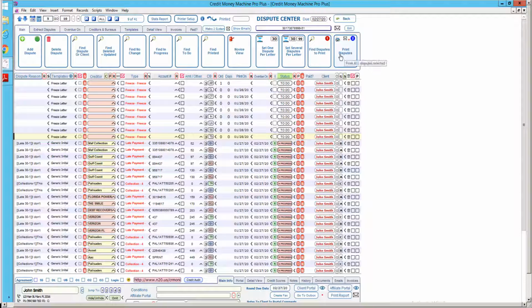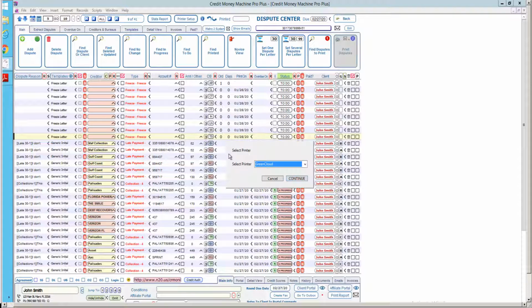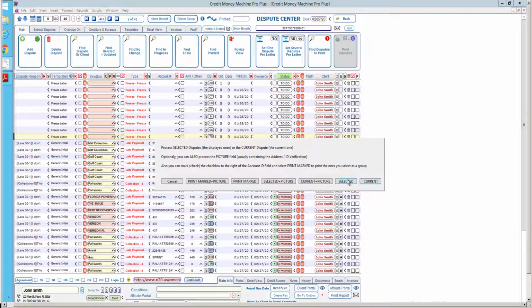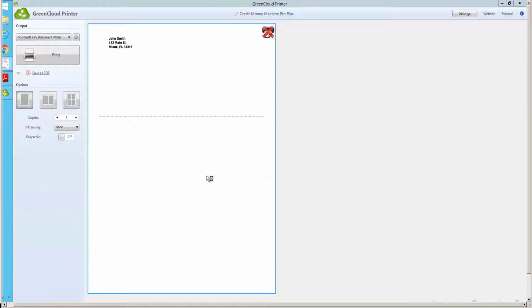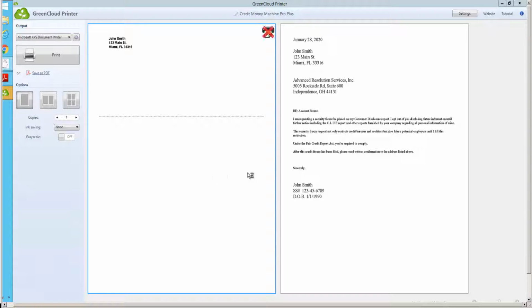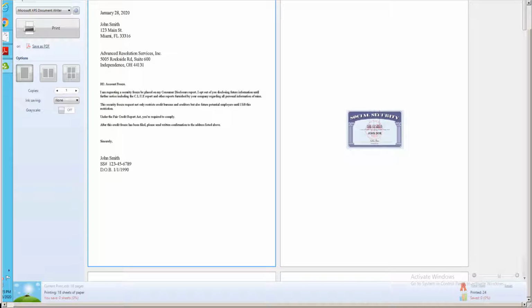Same procedure as before. So you can eliminate these, it doesn't matter because it's not going to be selected. So printer, selected, and then you will have the 9 letters. So it's gonna take a while. I'm gonna pause the video so we don't wait.